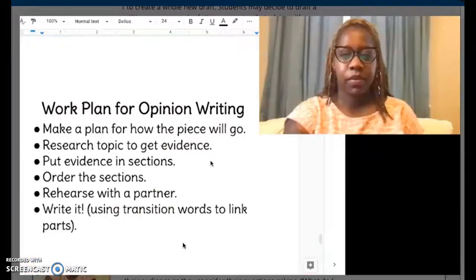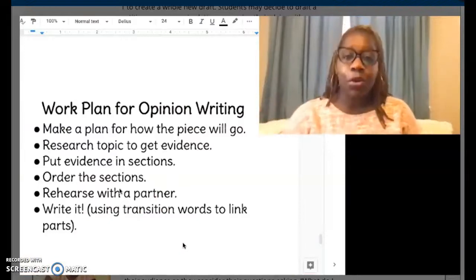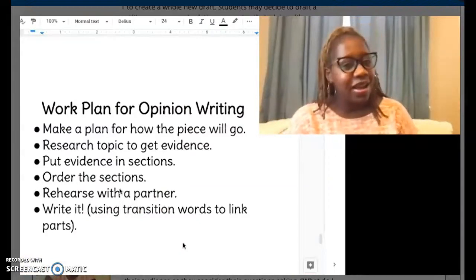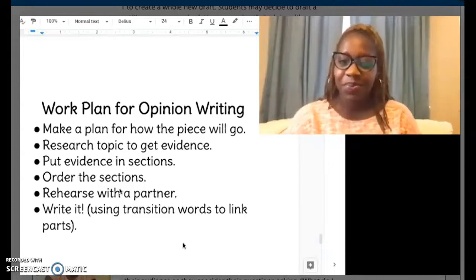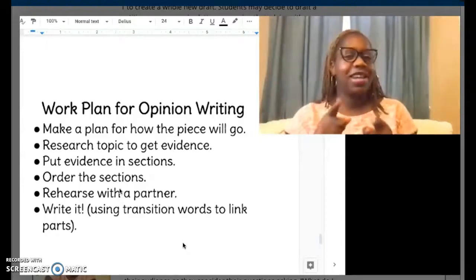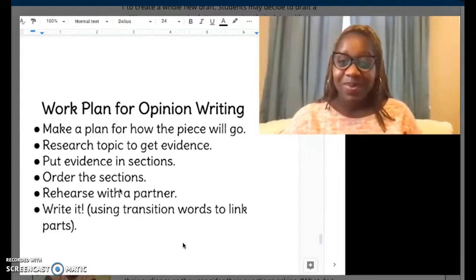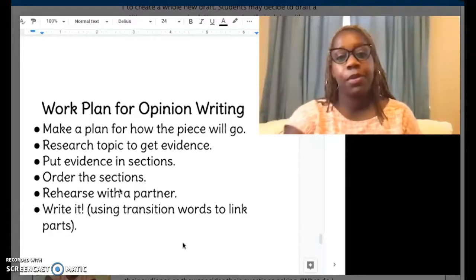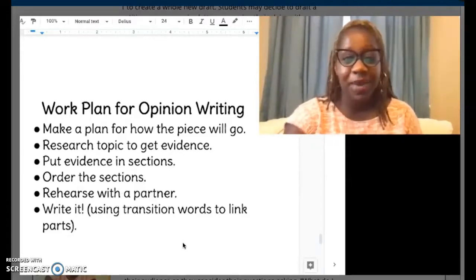So then once I have all of the sections with the evidence and within each section, and then the work in all the piles, I have to think, well, what should I do next? I know. Maybe I could order the sections and then I could try rehearsing with a partner and then I could write it, making sure that I use some transition words. Do you see how I did that? Do you see how I put a plan together and I'm ready to do some of my best writing?